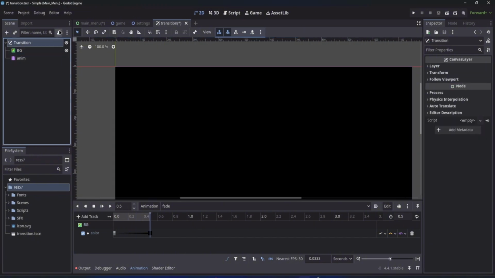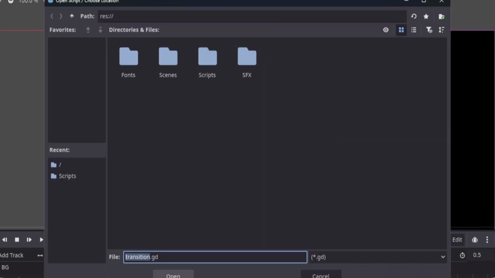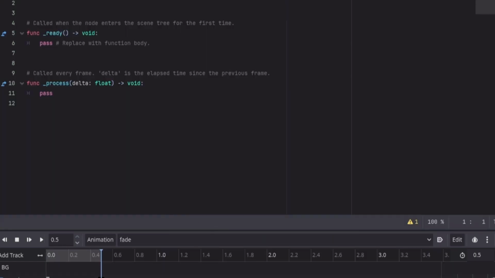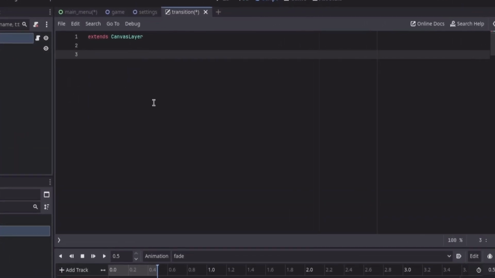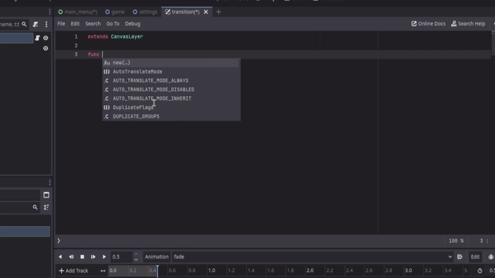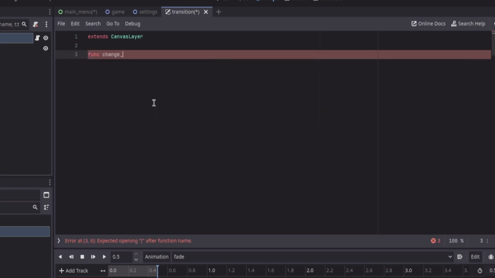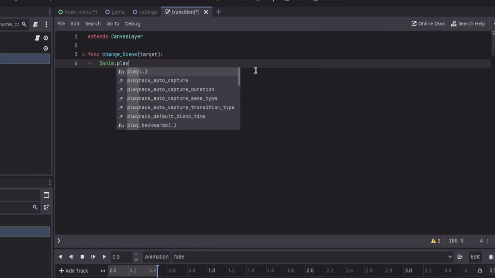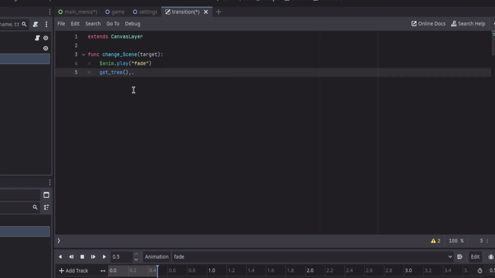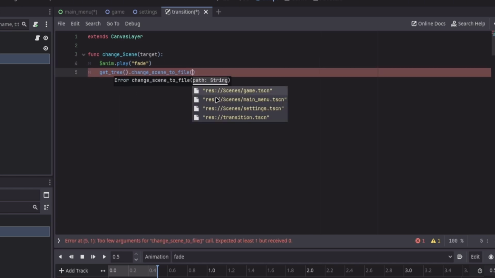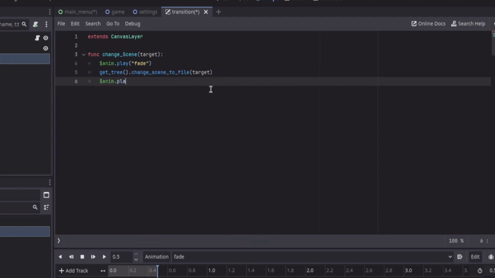So I'm gonna make a script here, open, create. You don't want this, so you will just delete it. So we're gonna make a function. We'll make it change scene, then target. So we're gonna make an animation player, we'll play fade, the animation we made, and then await that to finish, then get tree, change scene to file, and then target, and then animation player, play backward so it fades out, fade.